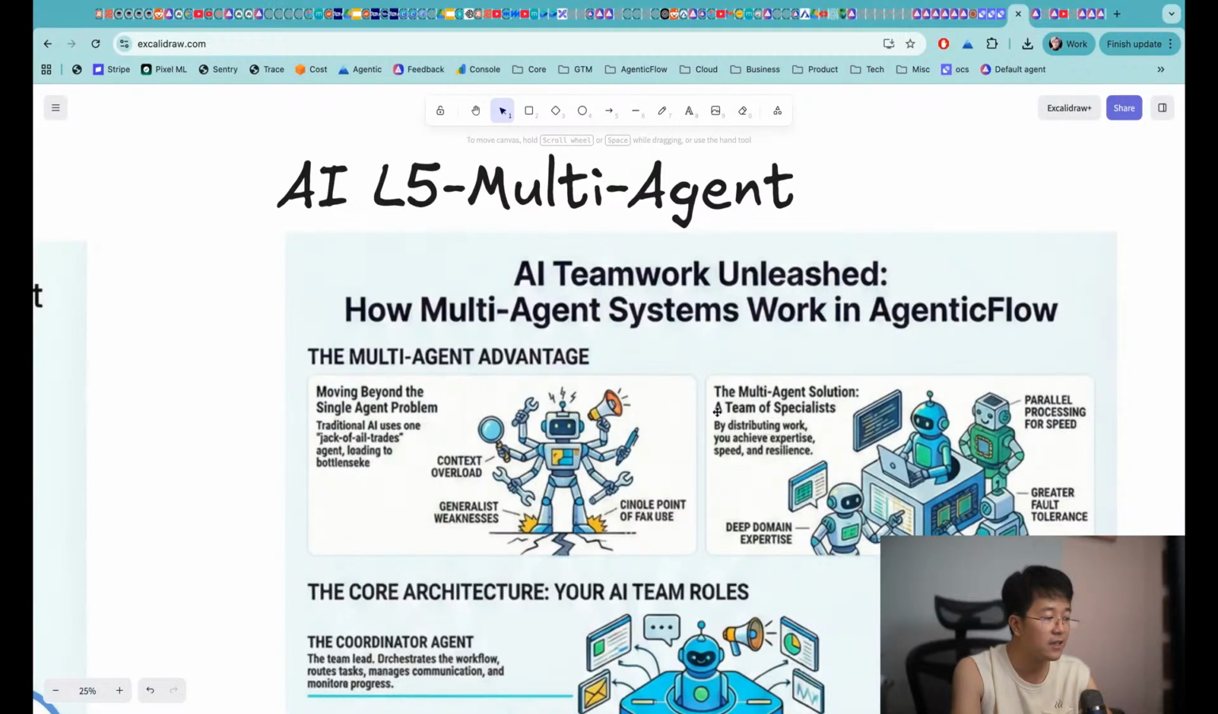Instead of having one agent do everything, you have a team of specialists, distributing the work to expertise with speed and resilience. Each agent has deep domain expertise. So you don't design an agent for everything. You design an agent that does a certain thing very well, and then you hand off the task between them, and it can enable parallel processing for speed.